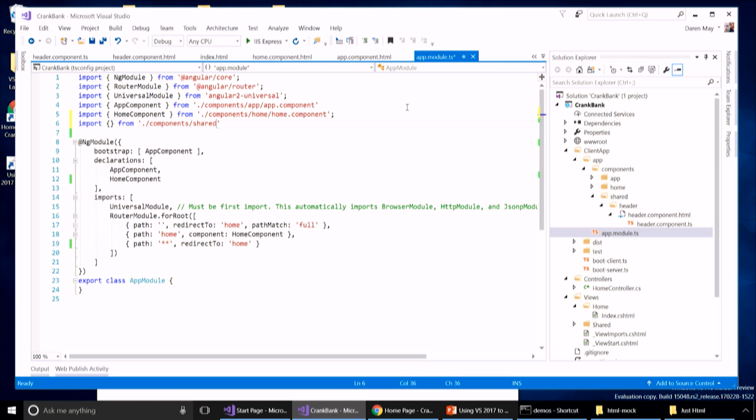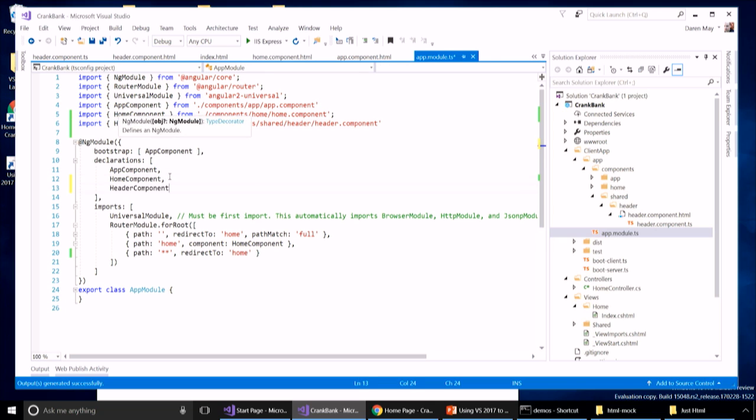And so we know we're in shared, we know we're in header, and we know inside there is our header component. If I now come back into here and I press Control Space again, it tells us these are the exported components that are available in that source, which is awesome. So now I've got my header component imported. I need to declare it so that it's available for use within my environment. I can drop this in.